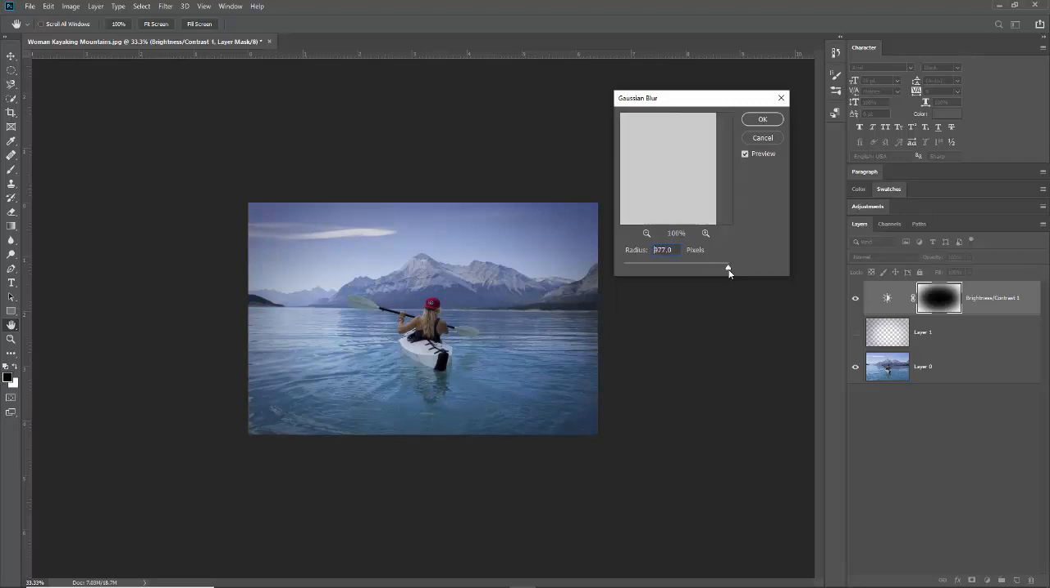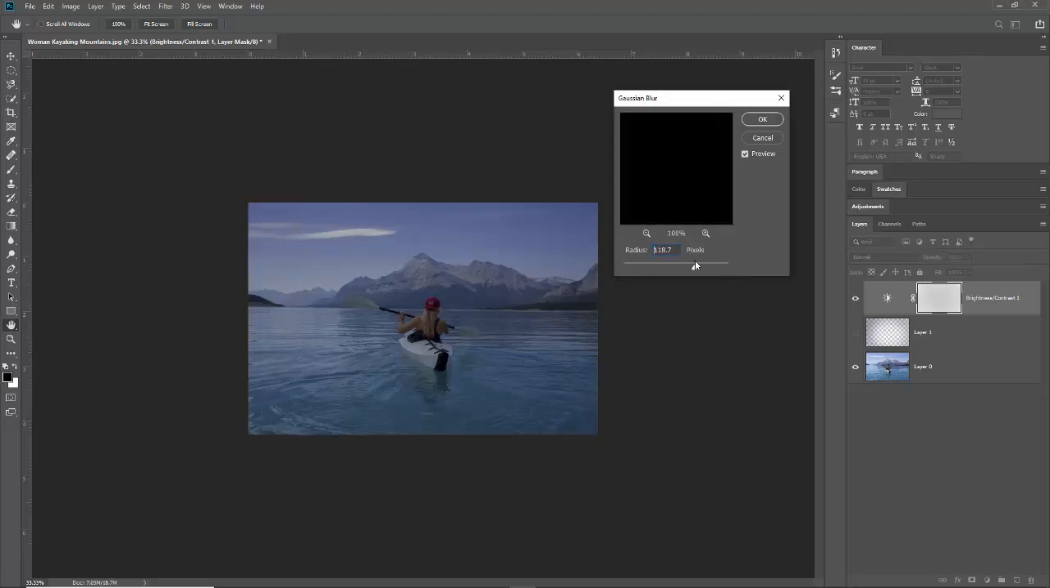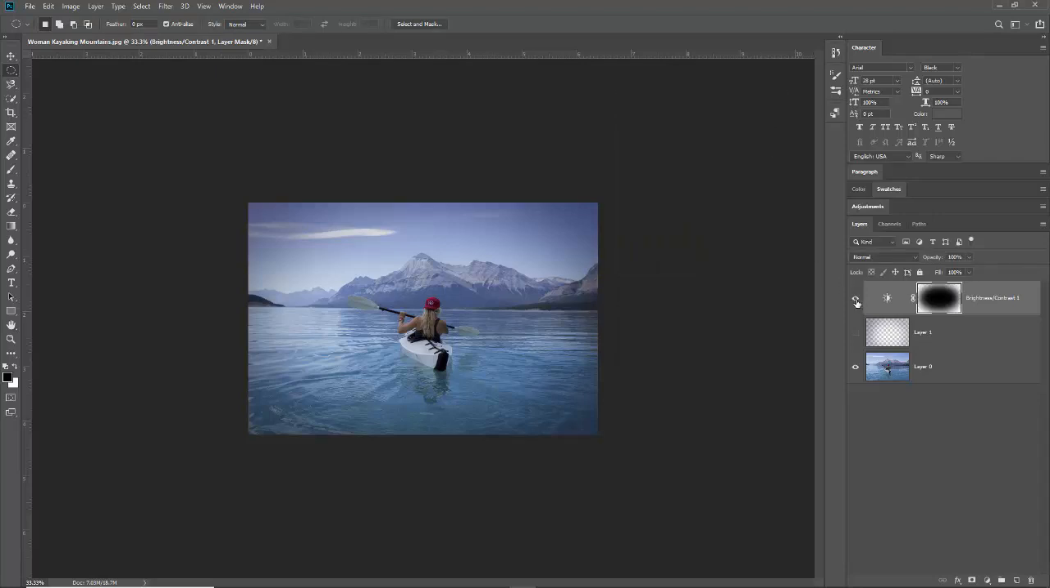If you go too far, you'll notice that it just grays out the entire image. So you have to be really careful of not doing that. But if you don't go far enough, then you'll see that you get a halo and it looks really obvious what you're doing. So you want to kind of find a happy medium where it blends in smoothly and probably about right there. Maybe right there is about right. And I'll click OK. And then we can toggle this off to see how it's working.